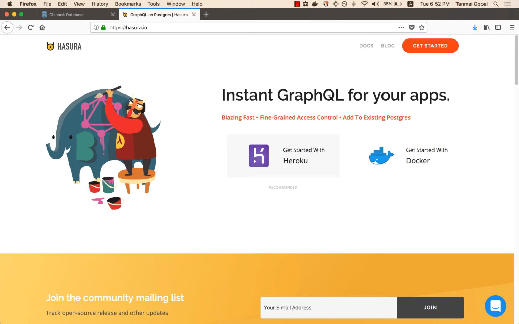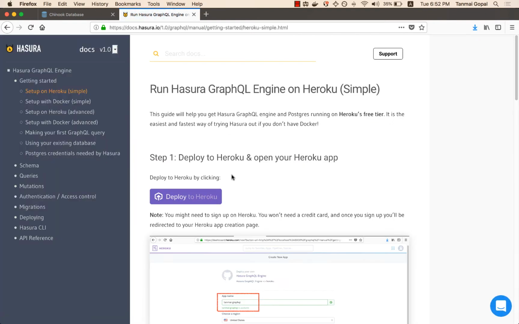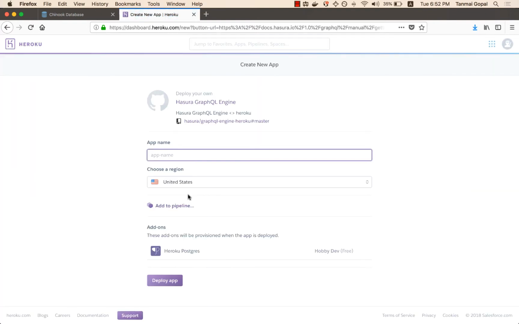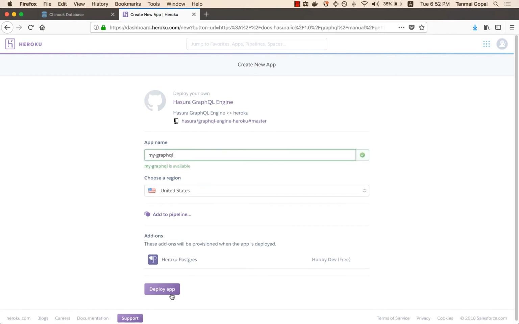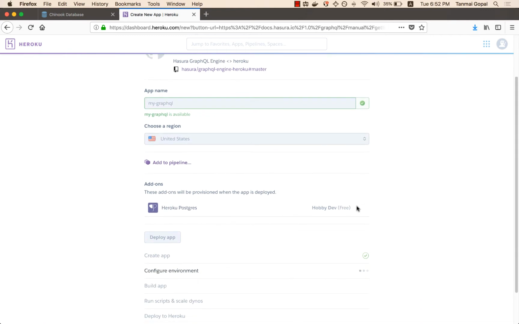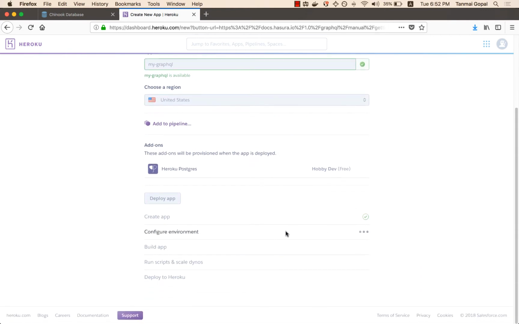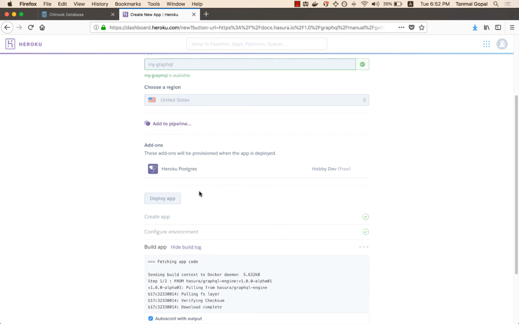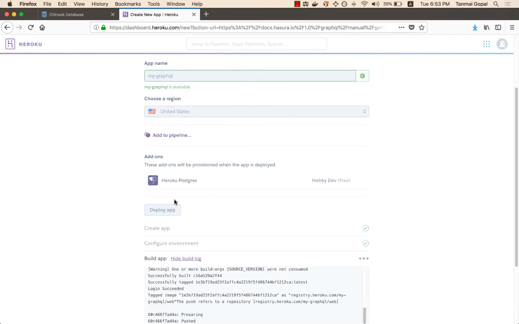I'm going to do a quick demo of deploying Hasura's GraphQL engine on Heroku. So we're going to get started with Heroku. We have a one-click deploy on Heroku that will give you a database and the GraphQL engine as well. I'll set the name for my app and I'll hit deploy. Because of how lightweight Hasura is, this will just take a few seconds to deploy on Heroku.